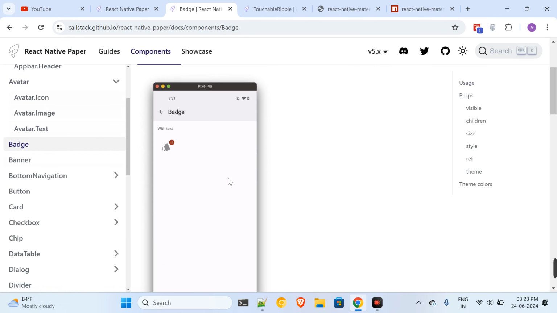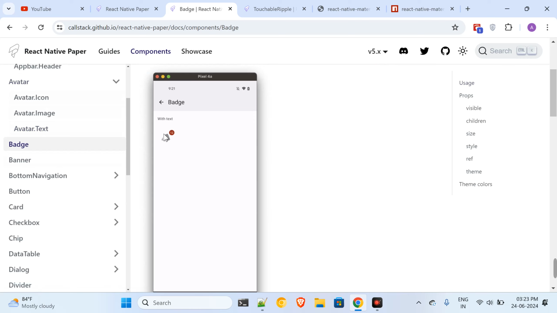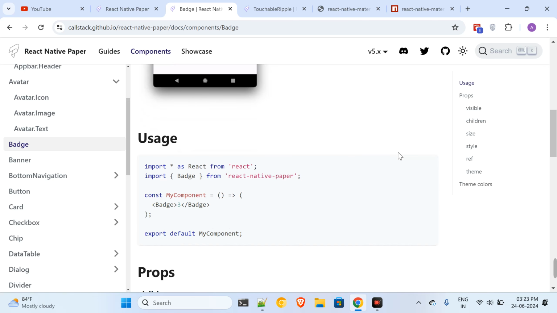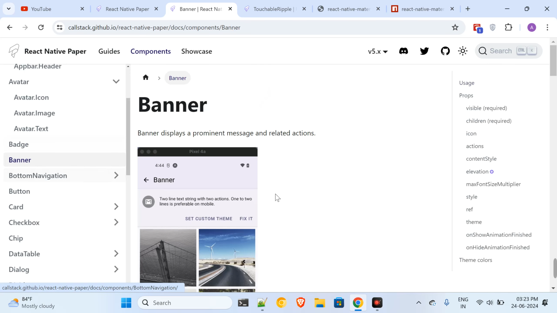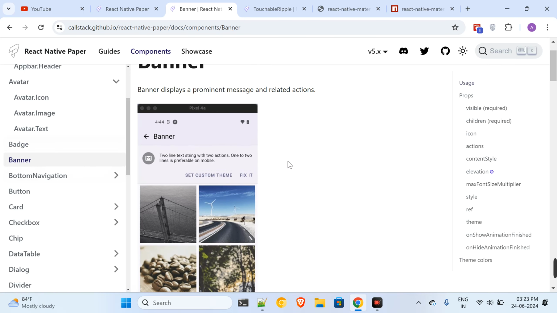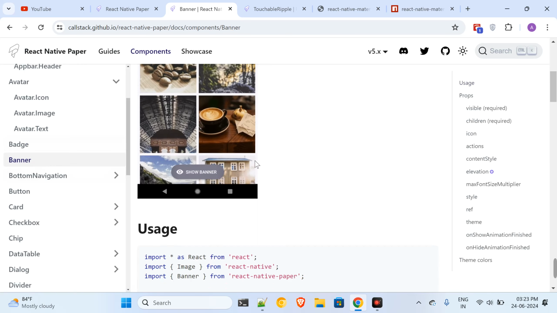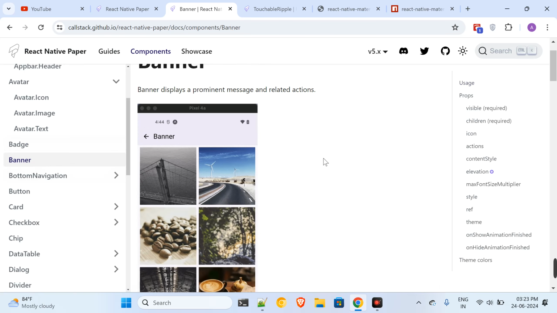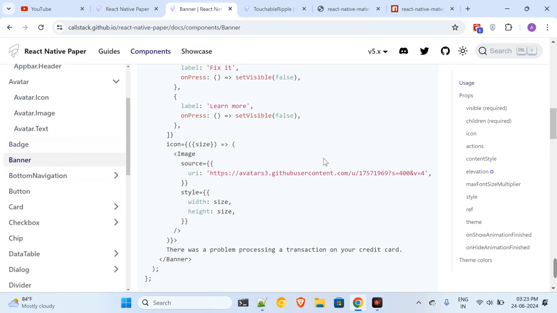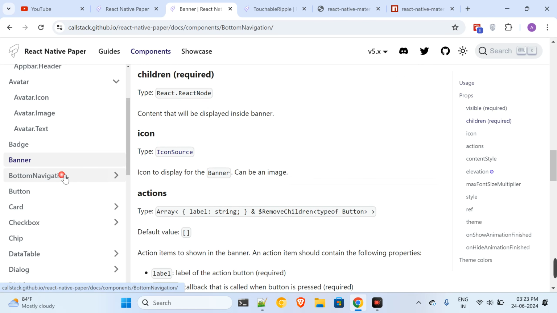Then we have the badges over here. Suppose we are adding items to the cart, and when we add two items, it will give the number two, which basically tells us that there are two items in the cart. At that place we can make use of the badge. Then we have the banner over here. If you click on show banner, it will show the banner, and then the banner is gone. So this is about the banner.